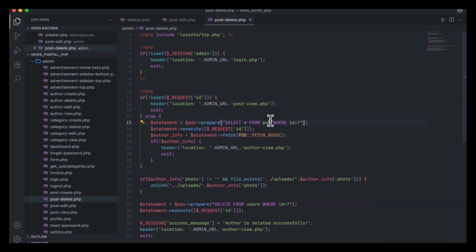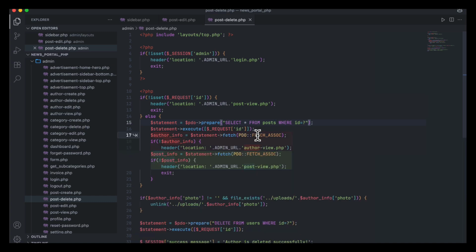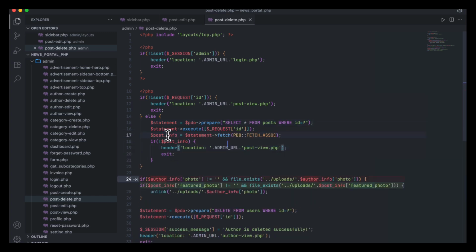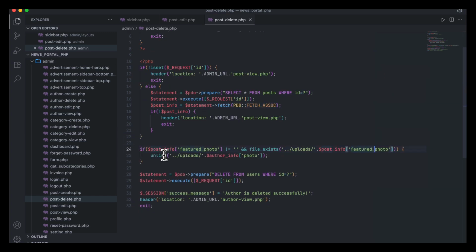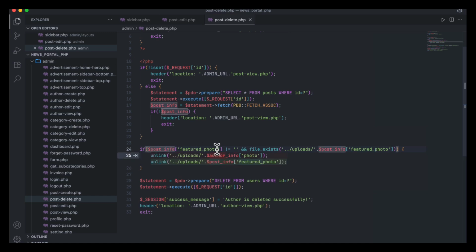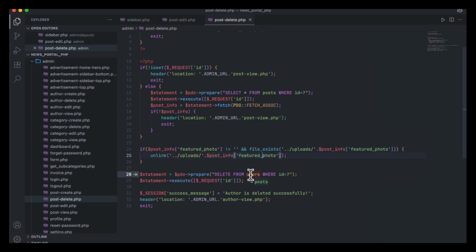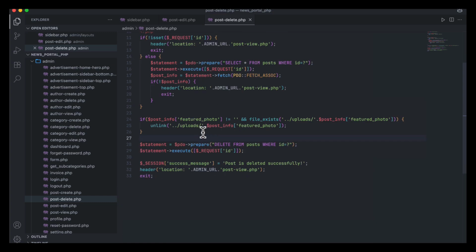Select all from post where ID equal to this one, and post view or post info equal to this, and here I select it. If post featured photo, post info, here is post, so post, okay. I accept all the suggestions that GitHub Copilot gives me.